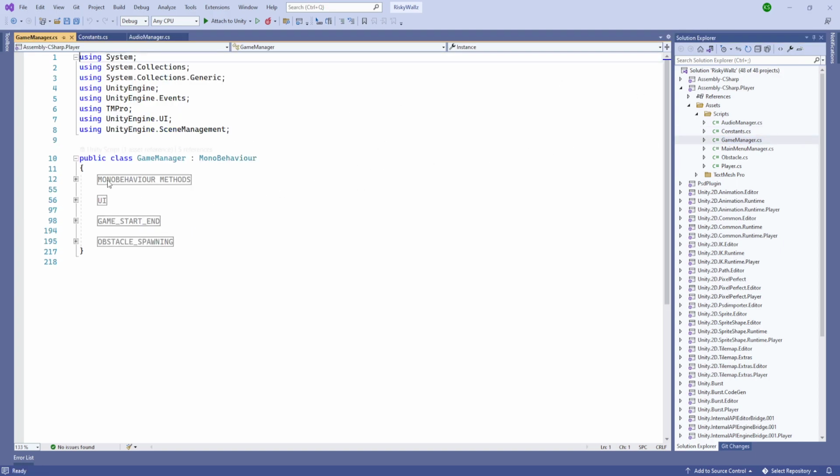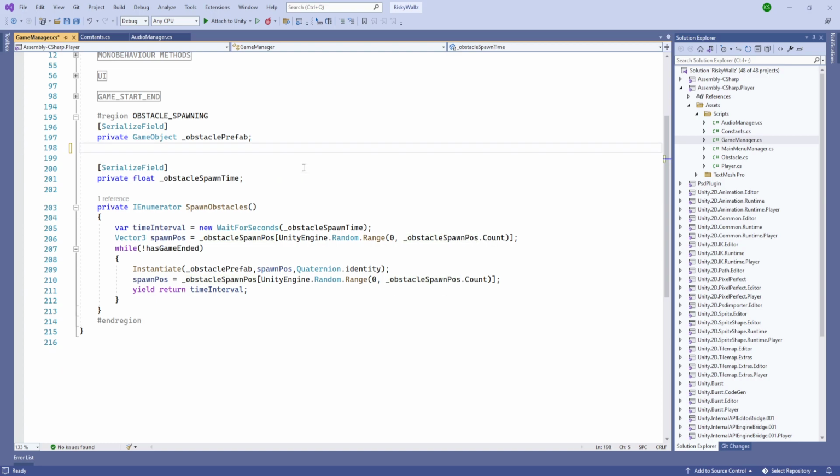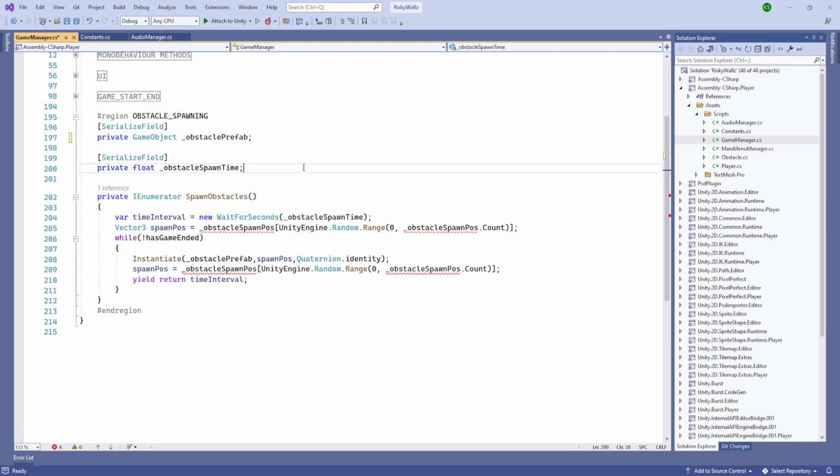And inside our game manager, everything else is going to be the same, but the obstacle spawning condition is going to be different. So we have the obstacle prefab, and all we need to do is just instantiate it.